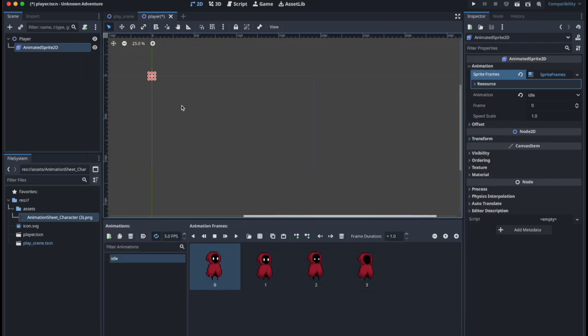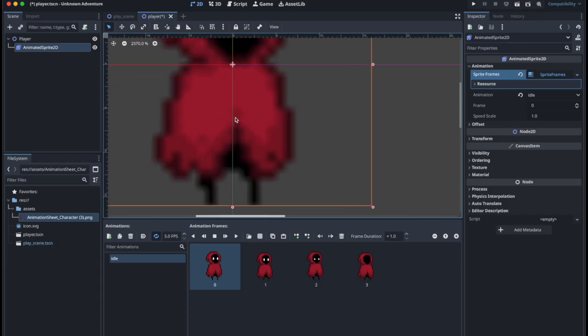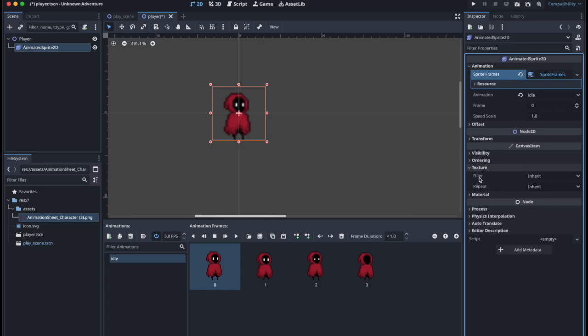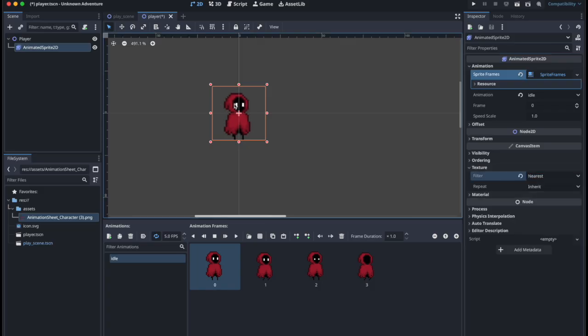Then you can go into your map, press F to focus on your player, and scroll down a little bit. The first thing you notice is that it's a little bit blurred out. You can see this image is not very clear, so if this is happening, go to the right side with your AnimatedSprite2D selected. Go to Texture, and here for Filter, choose Nearest, like this, and this will make every pixel clear.